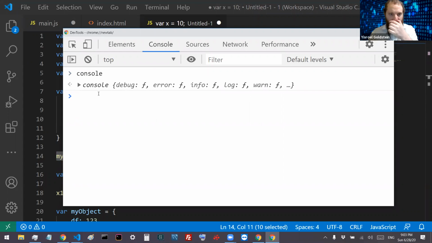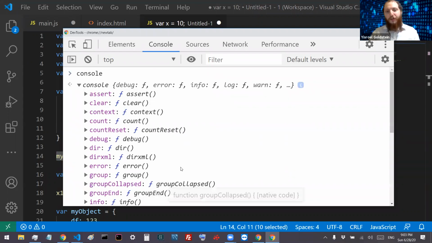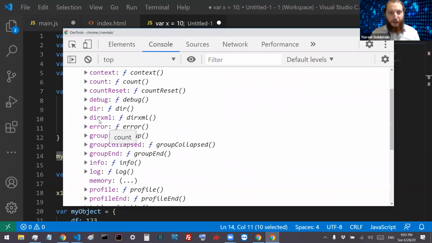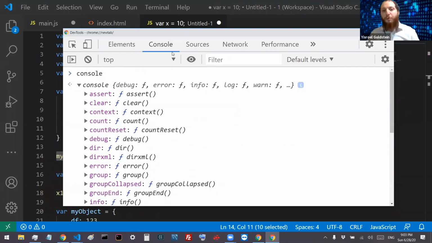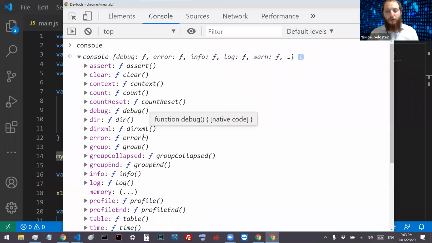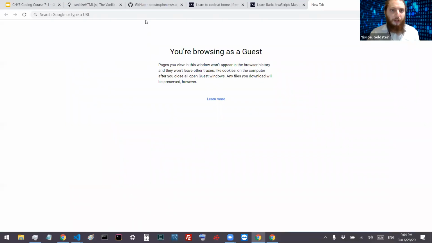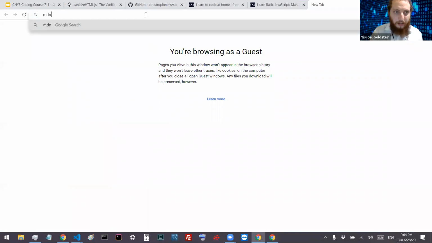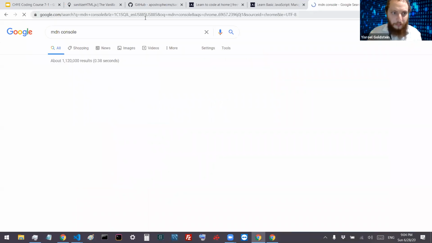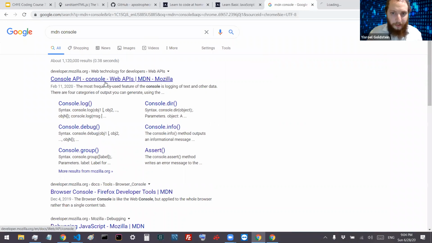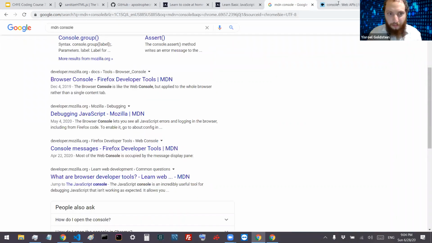And here in the console, we click on the little arrow, and we see this console object has a whole lot of stuff inside of it. It's one of these internal browser things that already comes packaged with the browser. It has a whole bunch of different functions: assert, clear, context, count, reset, debug, and many more. If you ever want to look up, it's as simple as Googling MDN console and looking up the documentation on that.